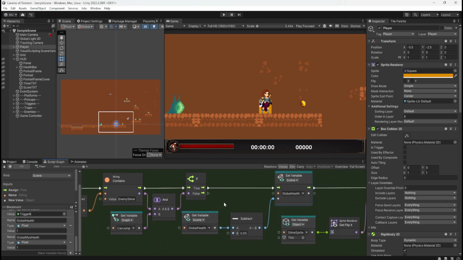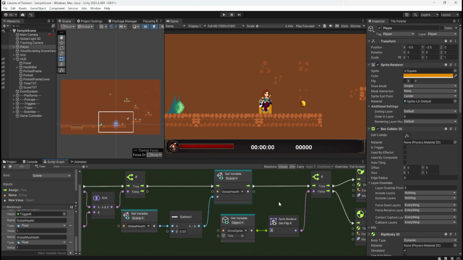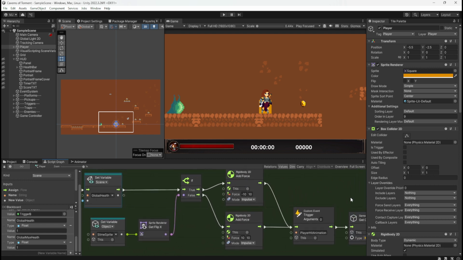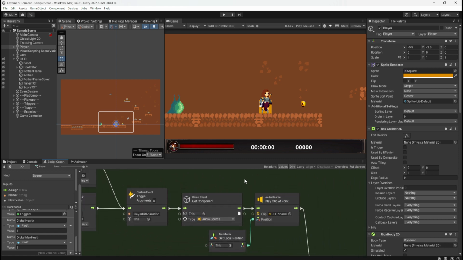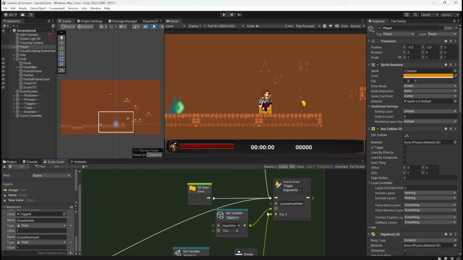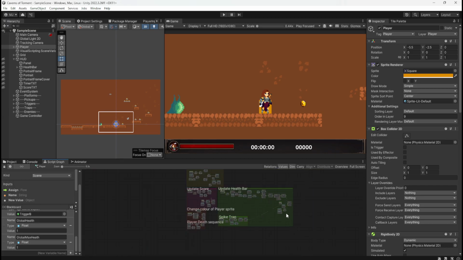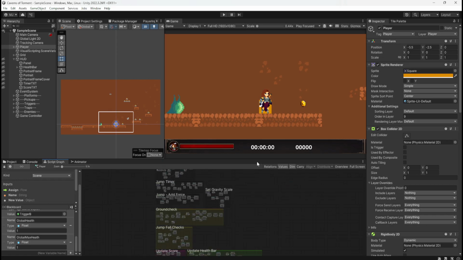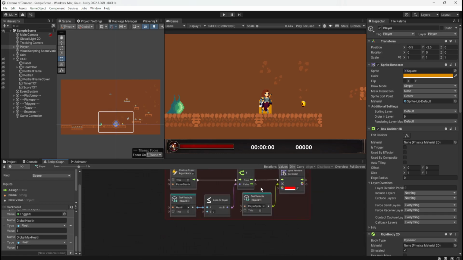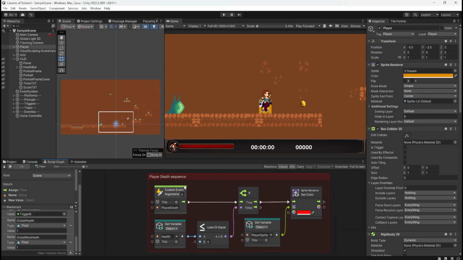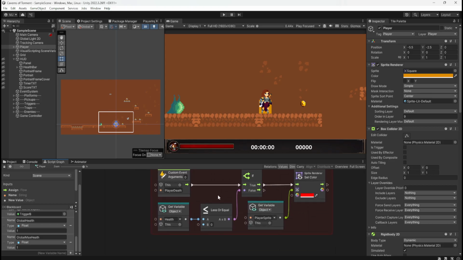Okay, so we've got global health, subtract that from global health. Go over here. There's nothing else happening there health wise. Save the project. Right, now there's two other areas I need to update, guys. One was down here. This was if the player's health is 0.